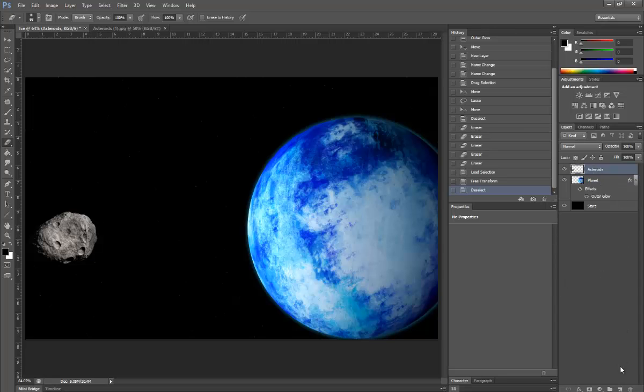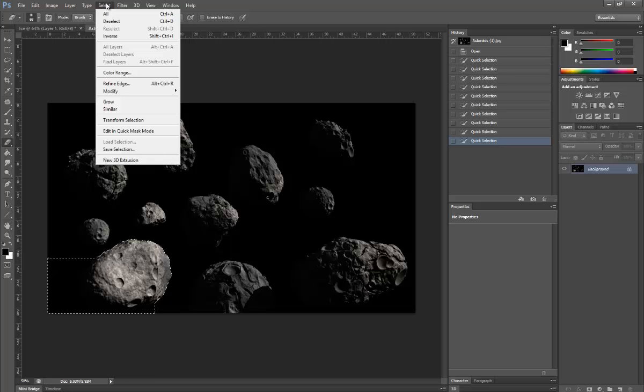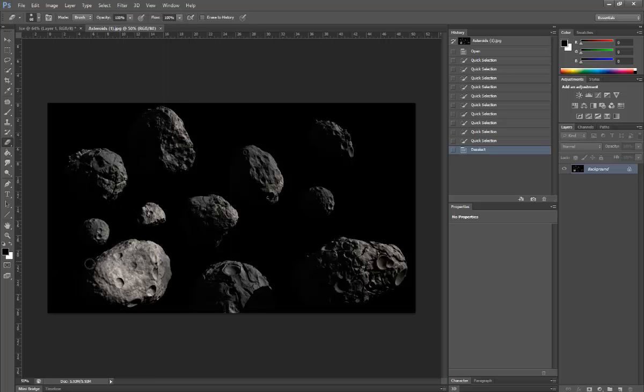Now we're going to go ahead and rename this to Asteroid 1 because we're going to have a couple more asteroids. So go ahead and click the new layer icon to have some more layers. Go back to your asteroids up here. Make sure you press select and deselect so you don't have this selected anymore. Then you can press your quick selection tool and pick your asteroid that you want.